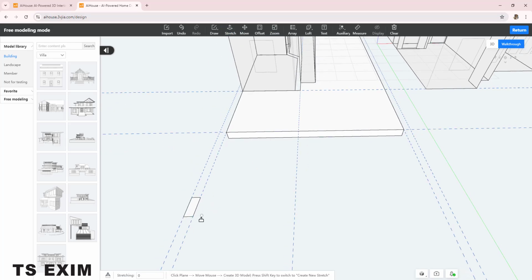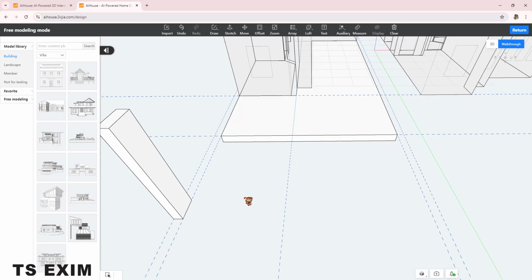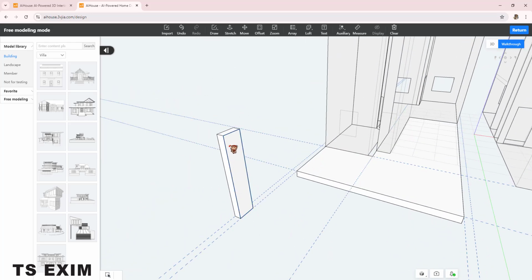Then you can stretch the surface up. Stretch the surface up 3000. Click enter. Double click the column and group it. Then you can go to move. Press shift button to switch to copy.